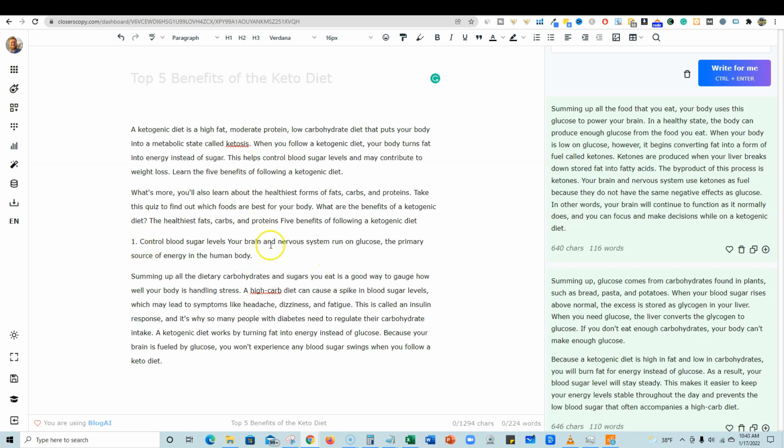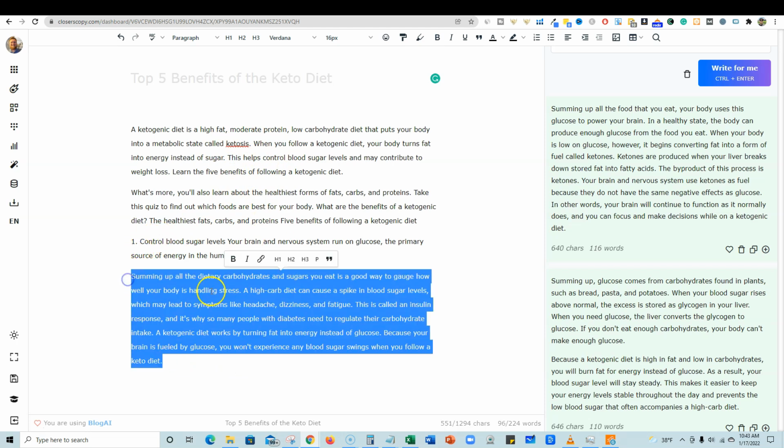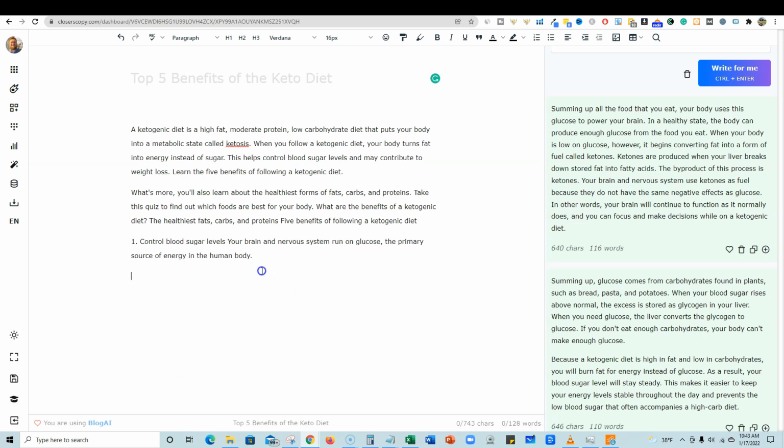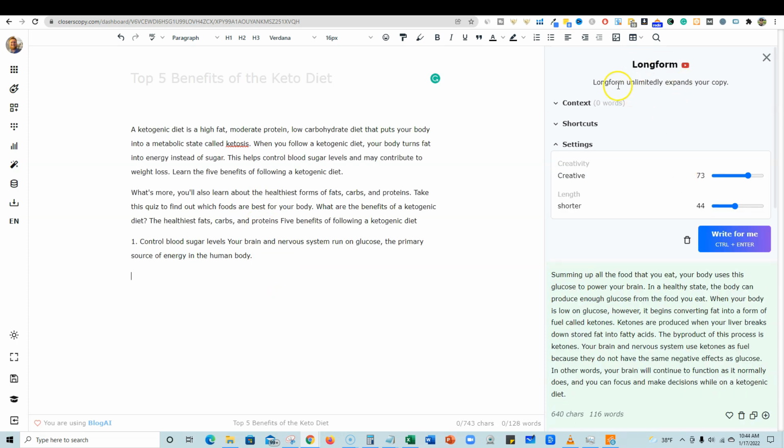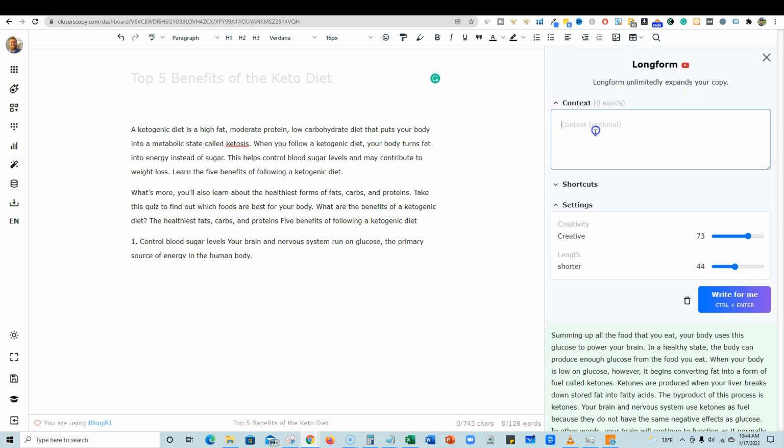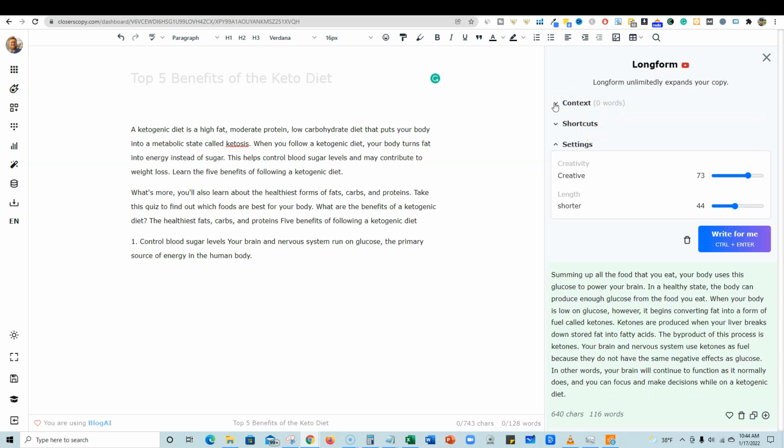And so right there, I'm not really understanding where it came up with that for us. Okay. So what we're going to do is, the write more in the long form ultimately expands your copy. So it should be able to just, oh, okay, maybe I need to put something in the context over here.